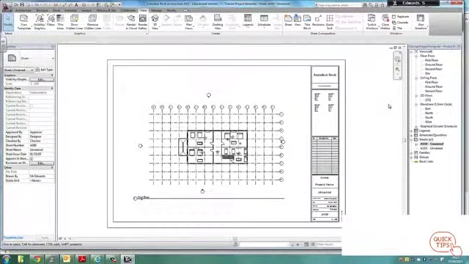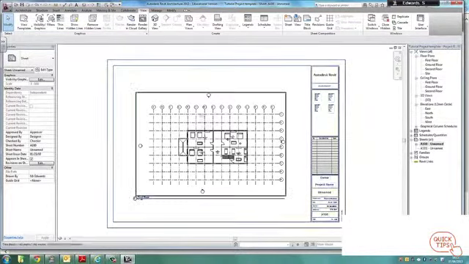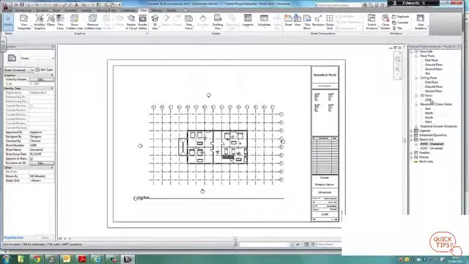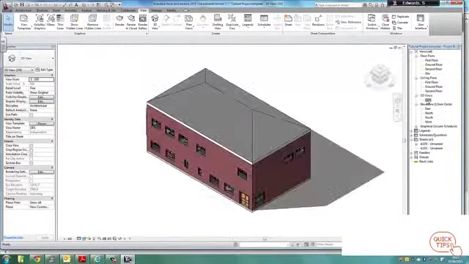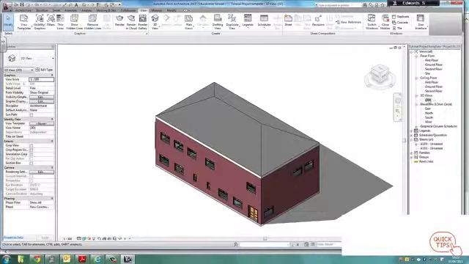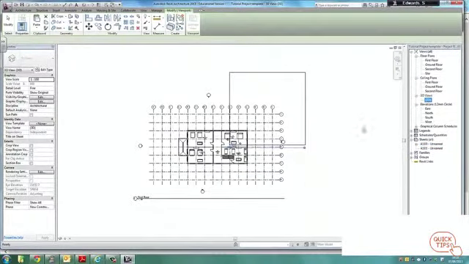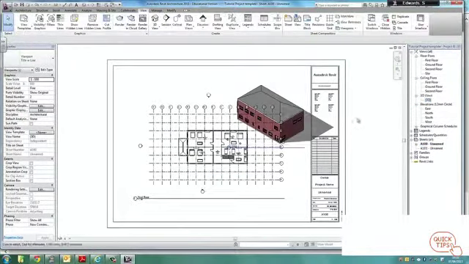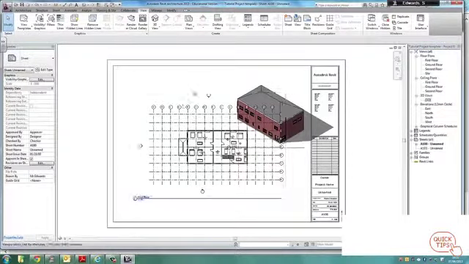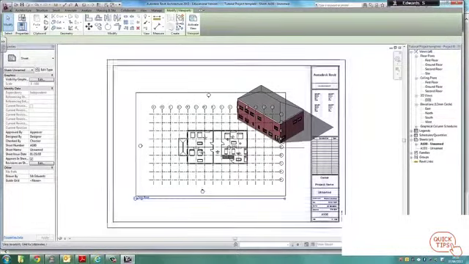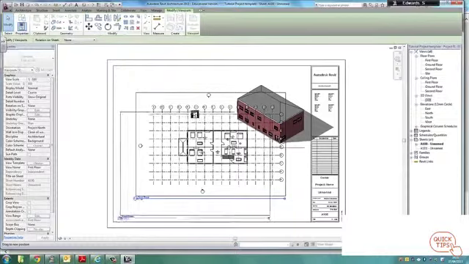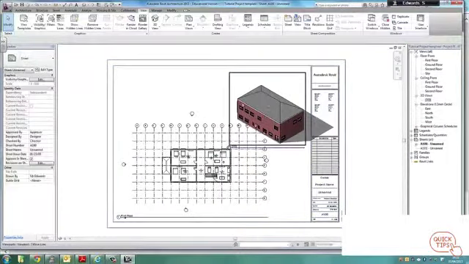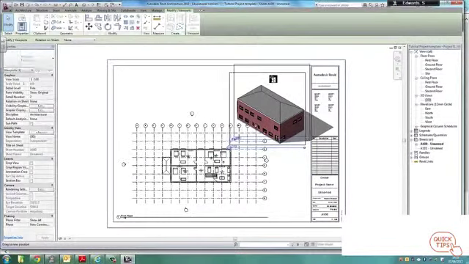Now as well as a ground floor plan, I want a 3D view on here. So I'm going to click my default 3D view, send it home, and drag the 3D view onto the sheet and place it here. Now there's a problem here. The floor plan is over the sheet. I'm going to try and drag it over a little bit, but it's still too big. I'm just going to move that up here then.